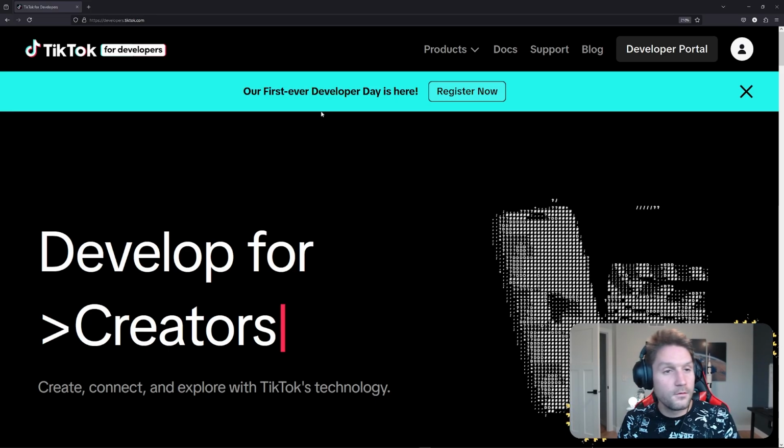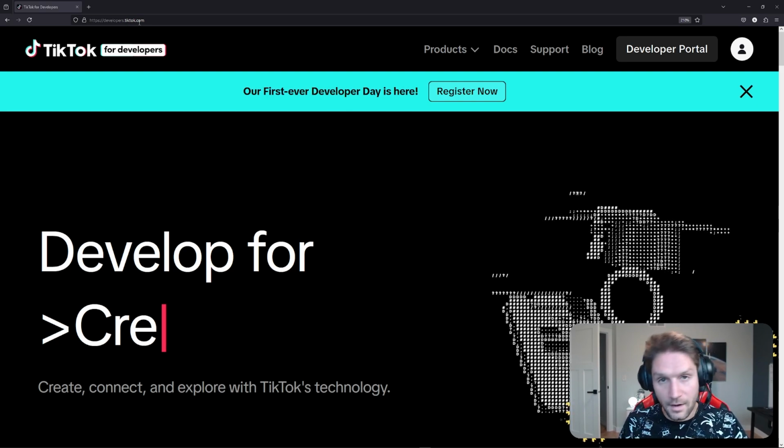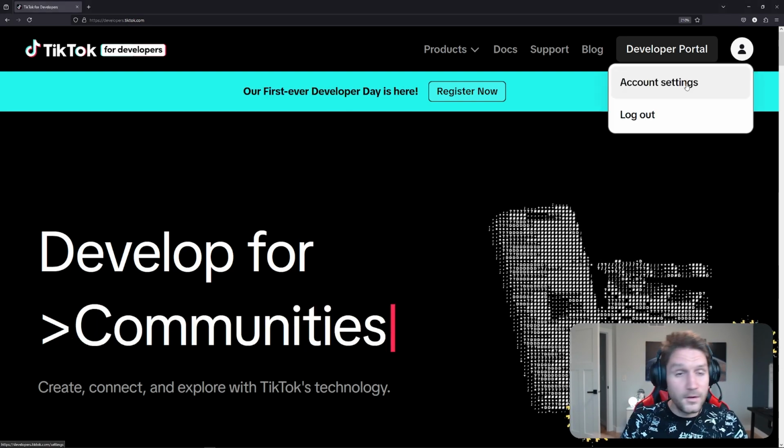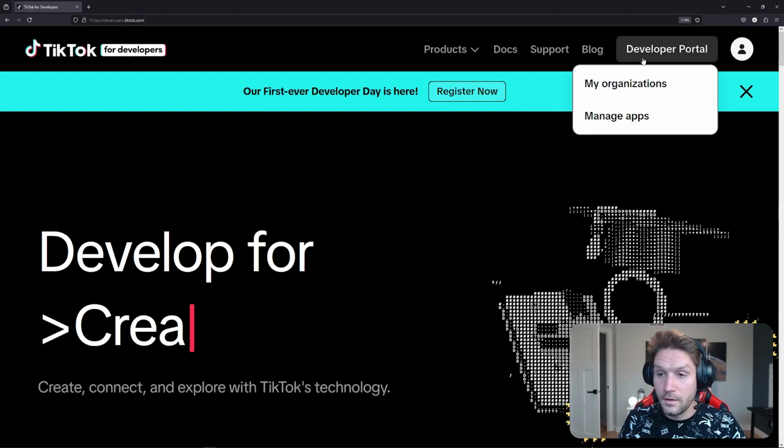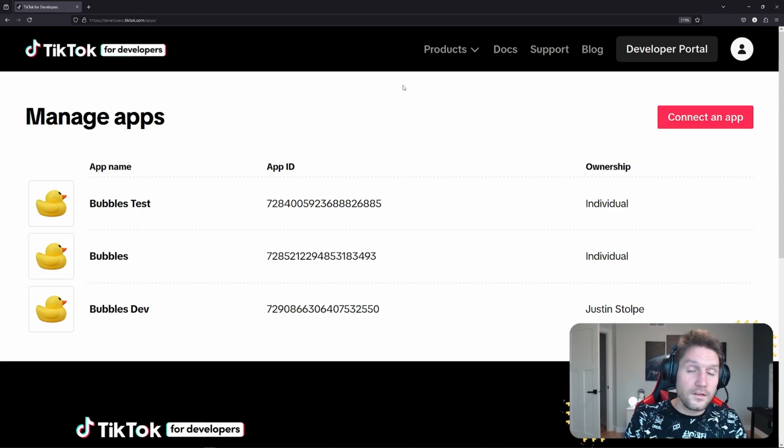Now to get started, we're going to head over to developers.tiktok.com. You're going to need to make sure you have an account here. If you don't, just go ahead and sign up and then log in. Once you're logged in, click the developer portal over here and you can click manage apps. Here we see all of our current apps. For this video, I'm going to create a new app just so we can see how it works from scratch. But if you have a current app, you can head into any current app.